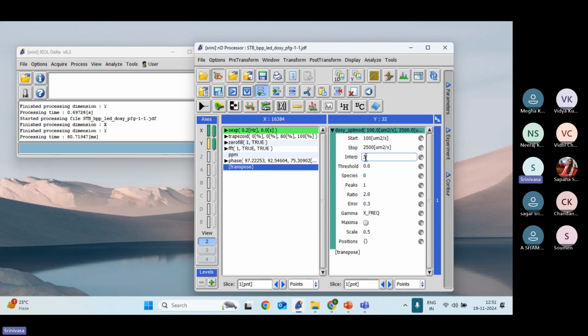Interpolation is just an additional point. You can keep it the same. Species is the number of components you are looking for. How many diffusion coefficients you are looking for, you have to mention that. If you keep it as 0, it takes an automated one, whatever values are randomly taken. Then the maxima, please select the maxima.